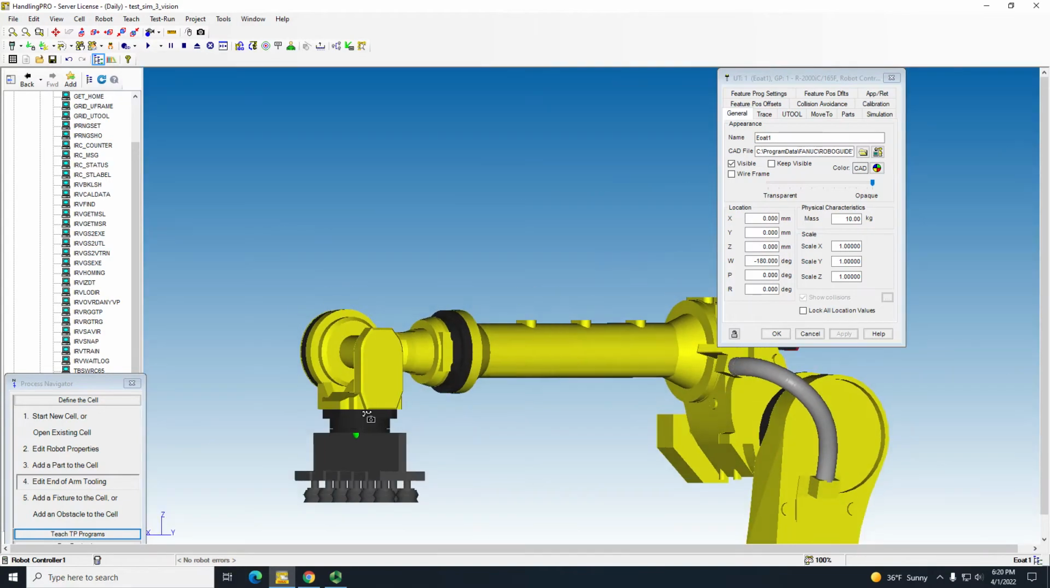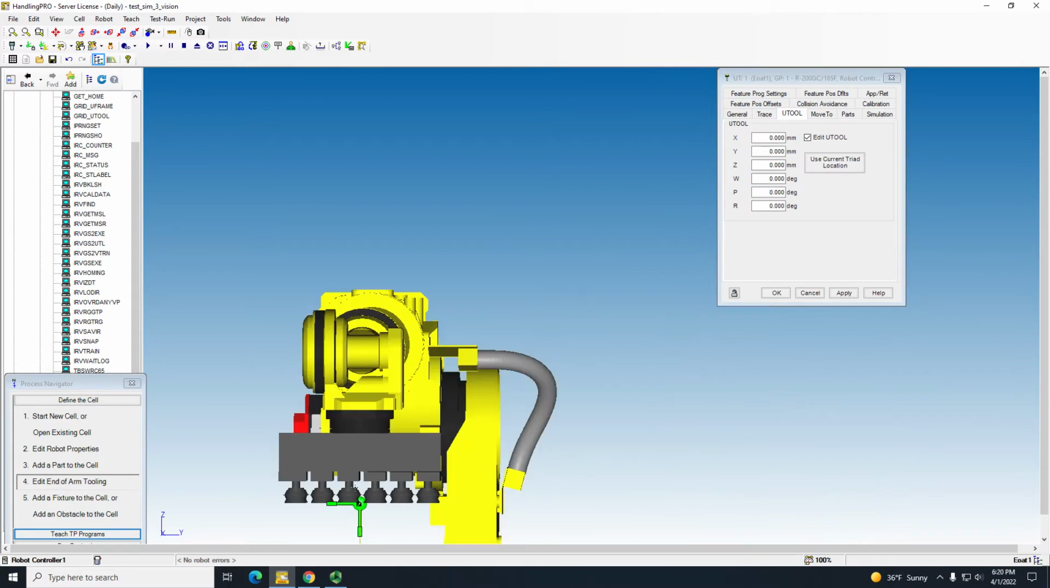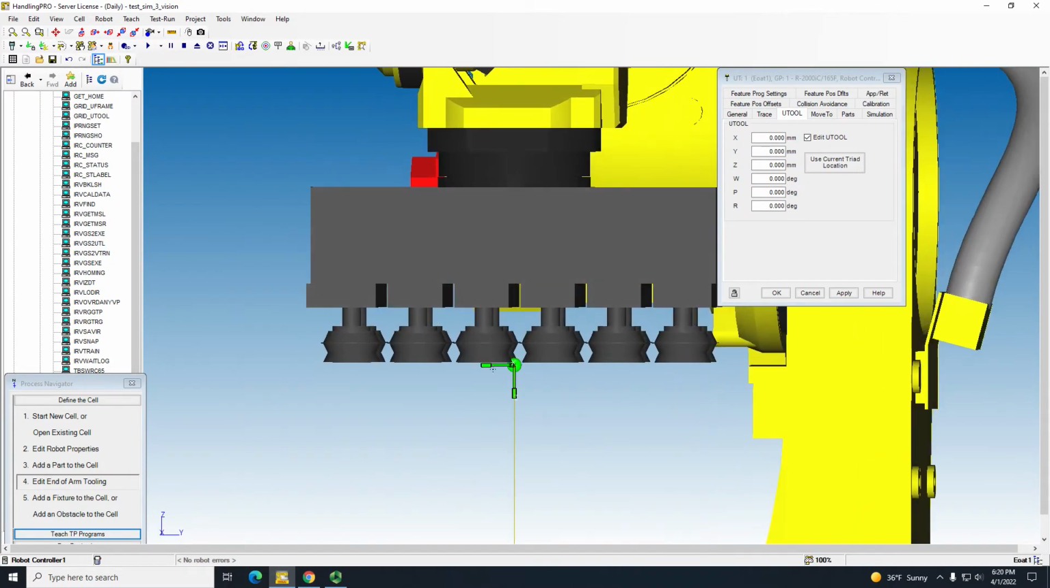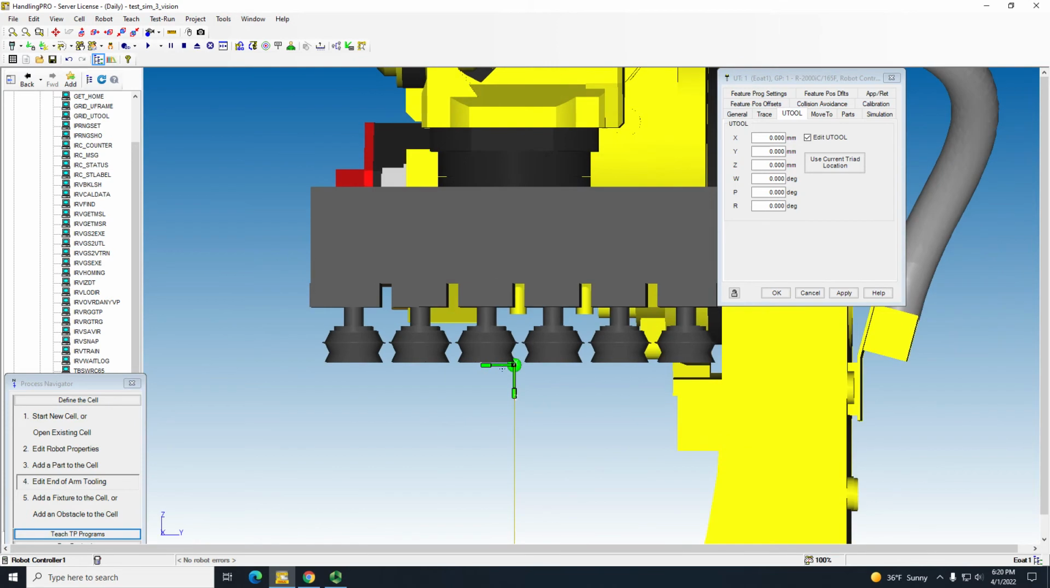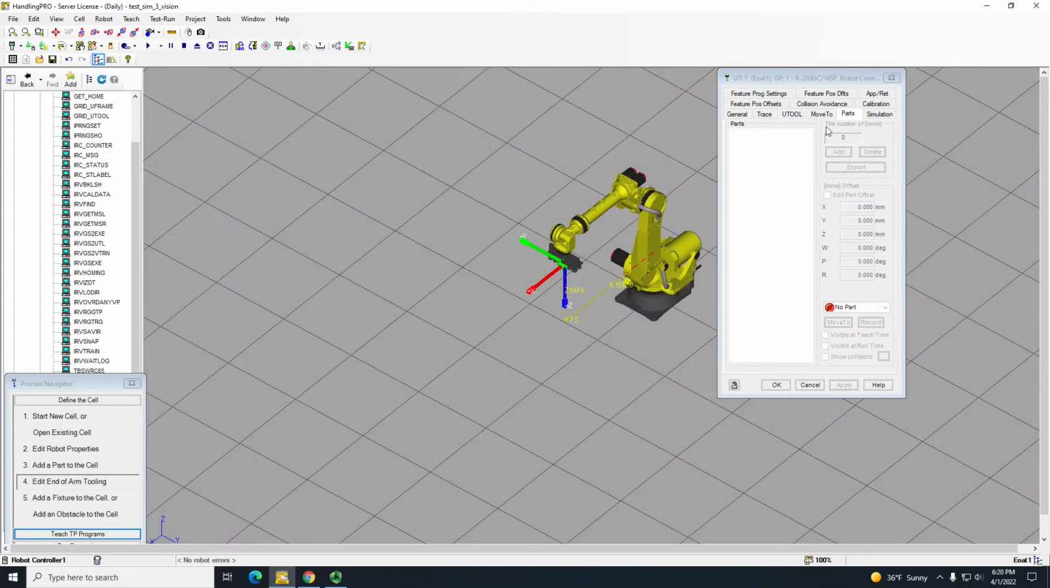We see this green bar here. This is the TCP. Gotta pull it down. So manually bring it down to where you want it to be exactly. Maybe a little towards the right. I guess yeah, that looks good. Hit apply. And once that's done, we're going to add the part later on.